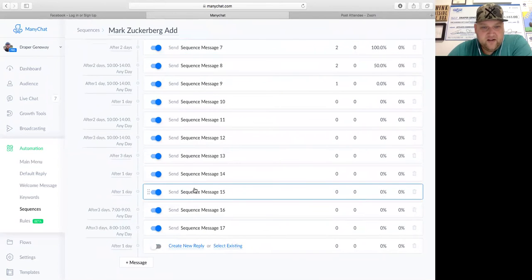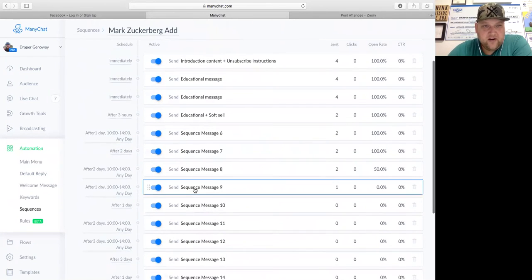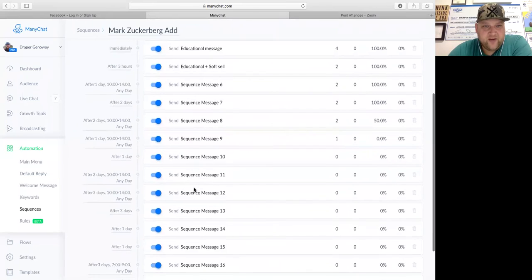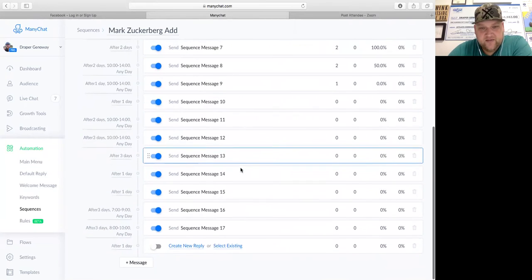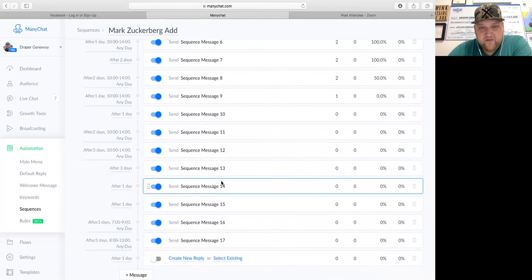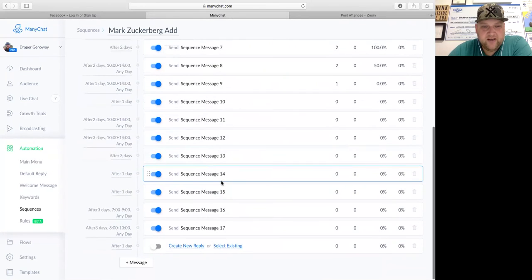And that's roughly over 22 days or something, right? See, 2 days after this message, they'll get this. 2 days after this message, they'll get this message. So it's roughly, I don't know, 14 messages or so over a 22 day period.